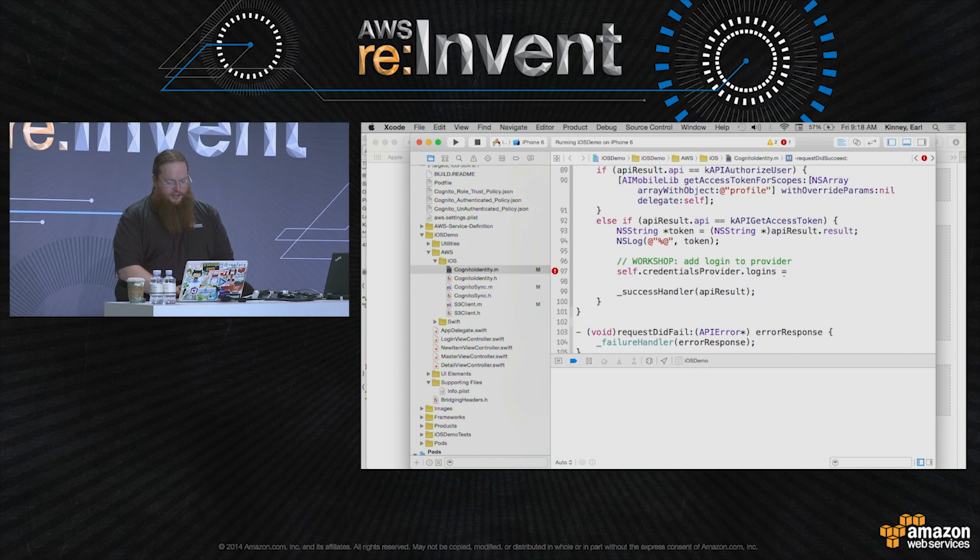So in this case, our provider is www.amazon.com, and our token is going to be the token that comes back from the API result of the Login with Amazon SDK. I'm not going to show integration with that today, but there are plenty of examples online of how to integrate with that.